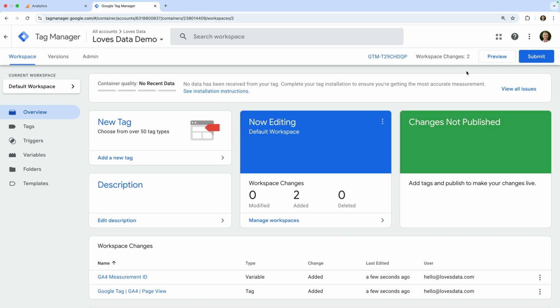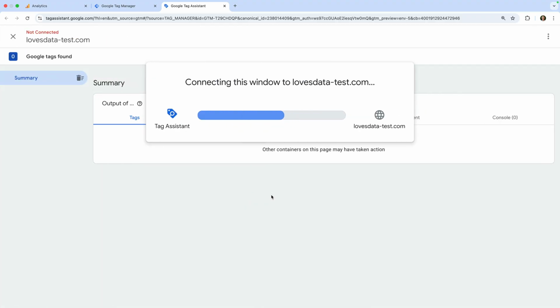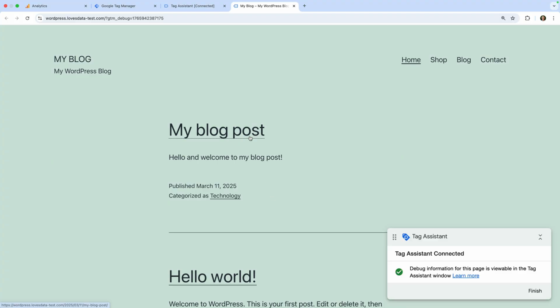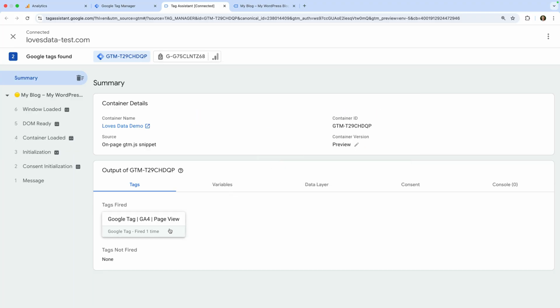To do this, let's click Preview. Tag Assistant opens. Now we can enter the URL of our website. This is where you have installed the Google Tag Manager container code. Now let's click Connect. And our website loads. Now let's open the Tag Assistant tab. And we can see our GA4 tag has fired. If your tag didn't fire when testing it, you should double check that the Google Tag Manager container is installed on all of the pages of your website.